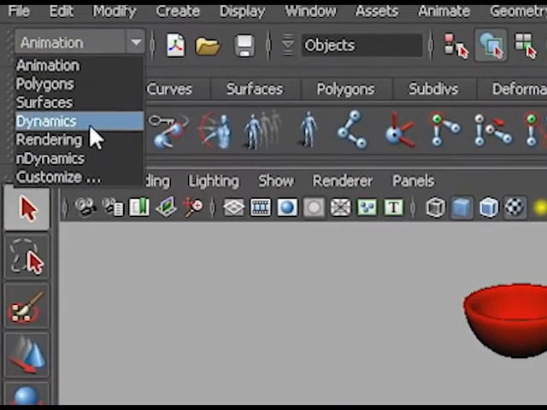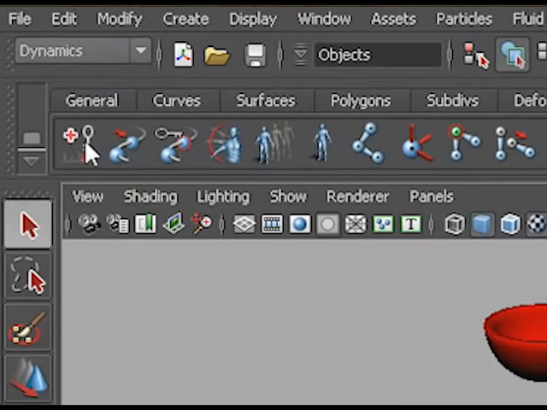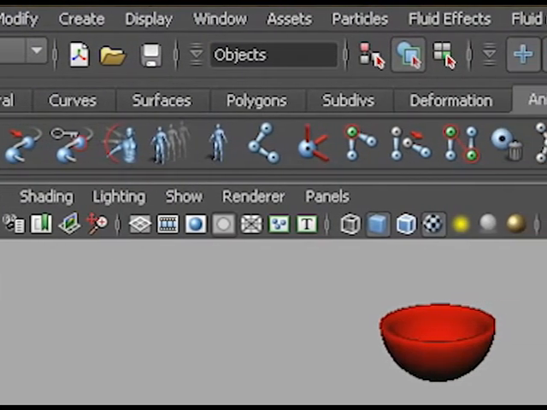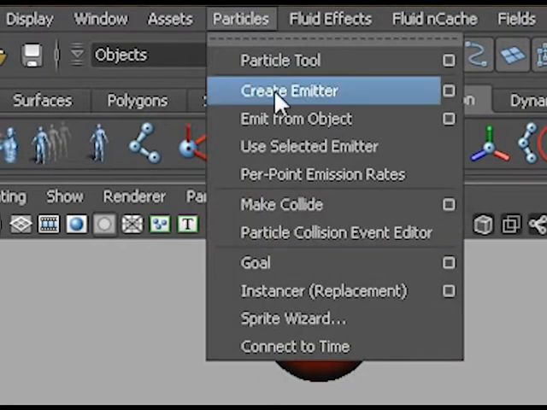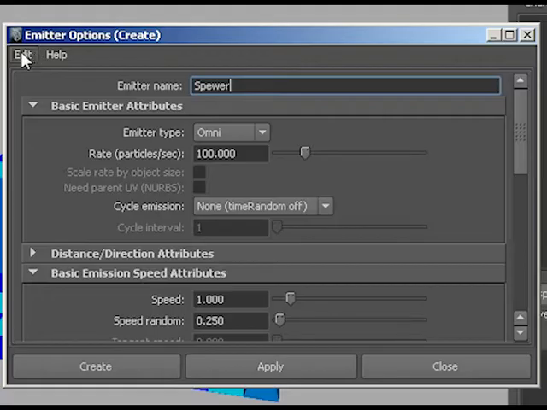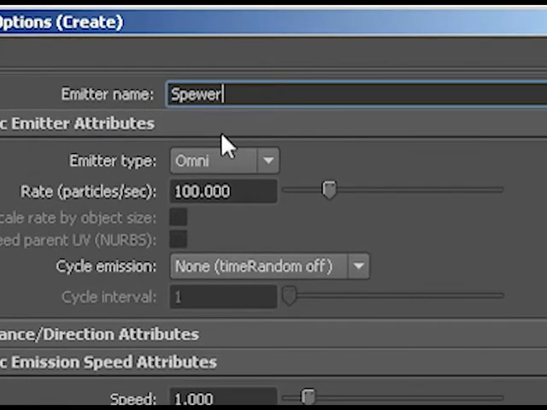This is done from the Dynamics menu. And we're going to go to Particles, Create Emitter. And we can look at the options. First, reset all the settings to the default. Name it Spewer, because it's going to spew something out.